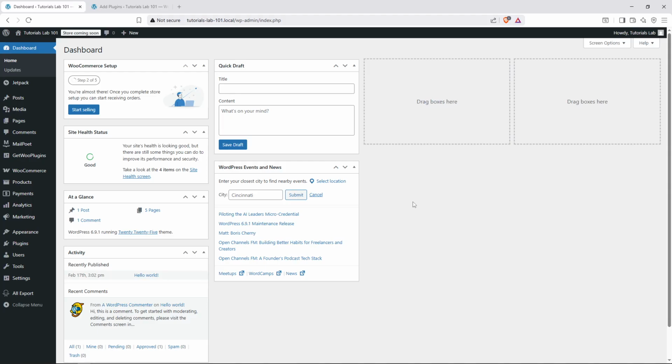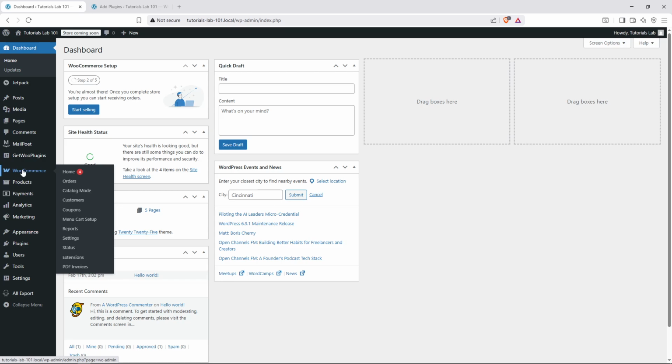You'll see a WooCommerce menu option there. This is your central hub for managing everything related to your online store, from inventory to settings. We'll be working within this section to enable or disable reviews on your WooCommerce products.